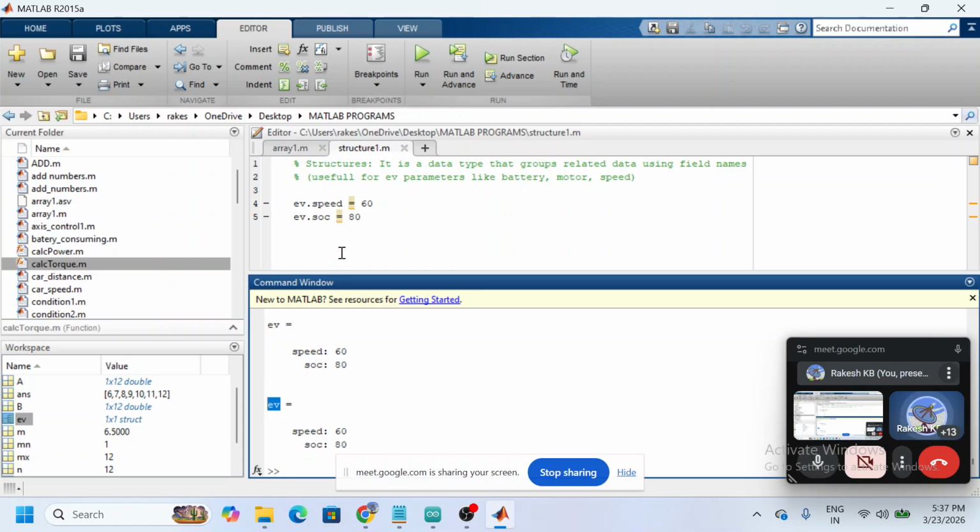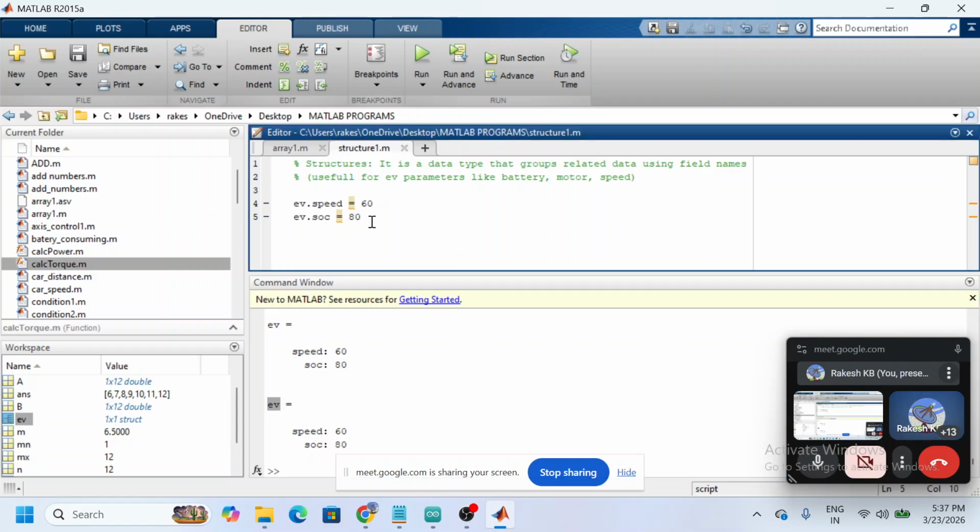So let us try multiple examples, then only you can easily understand the structure topic. So after this we can execute one more semicolon. I will put the semicolon. After the semicolon you need to display the EV, just type disp EV. So after this it will display the EV value. So this is also an easy one.